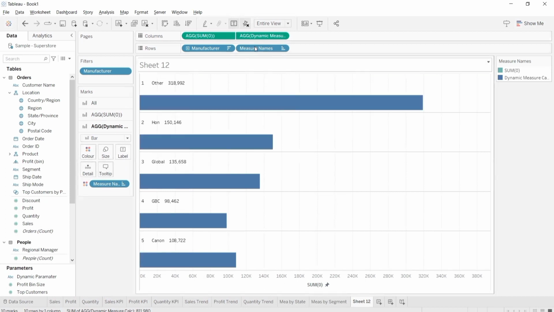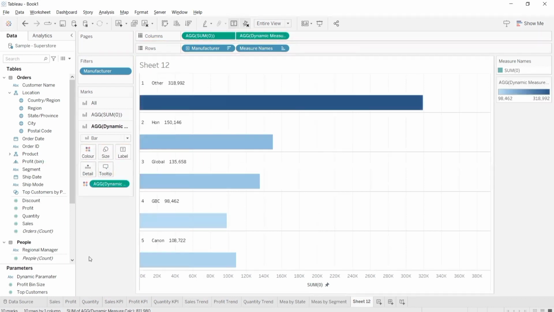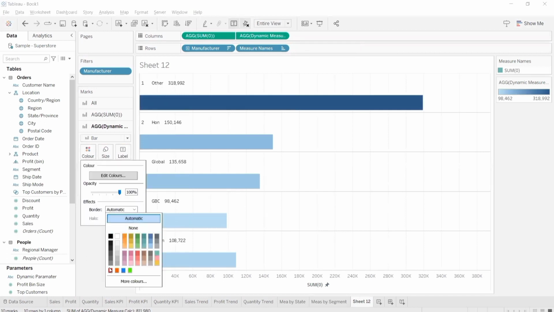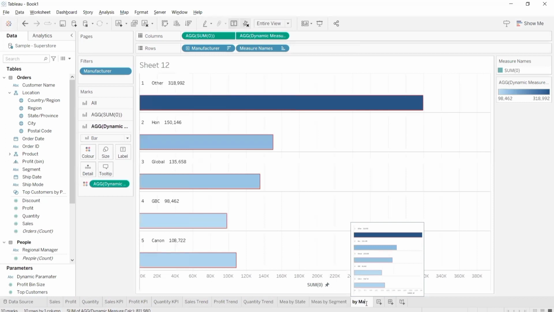For the bars, to make them color, let's bring the dynamic measure into the second bars, where we will be able to see the change in the colors. And let's make the border red. Now we are able to see the labels on the top of the bar for each bar in the visualization. This is by manufacturer, top manufacturer.